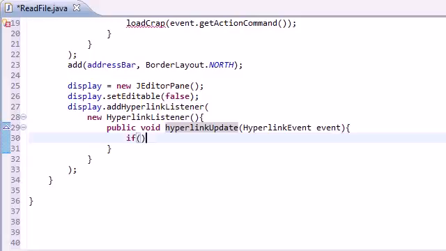So what we need to do now is, we really don't care if they roll over a link or roll away from it. We're only concerned with if they click the link itself, because we only want to go to the new web page if they click a link. So the first thing we need to do is determine what they did to that link.